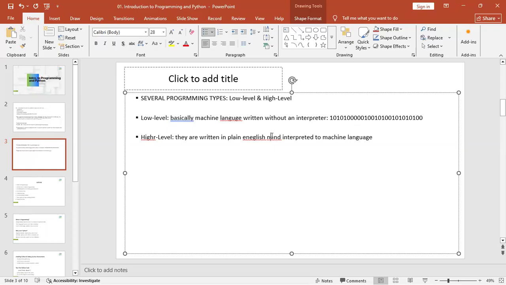Please forgive every typo error. Okay, so I'll correct this. I'll do that soon. So that is basically the two major categories of programming language.